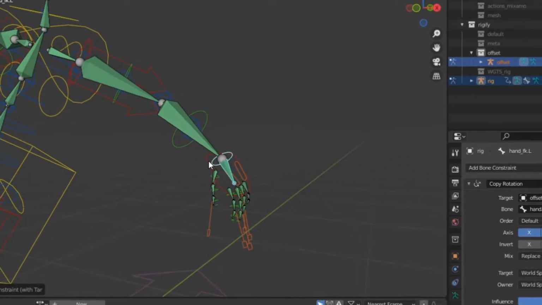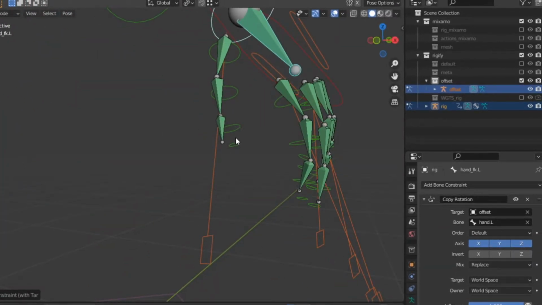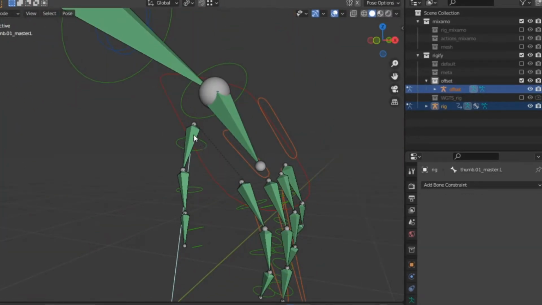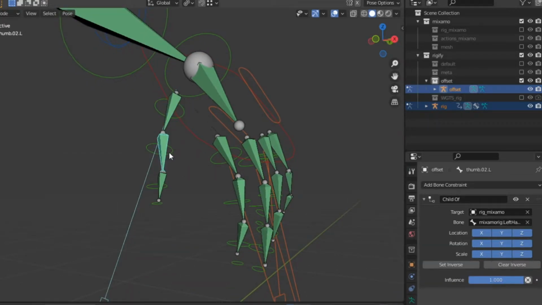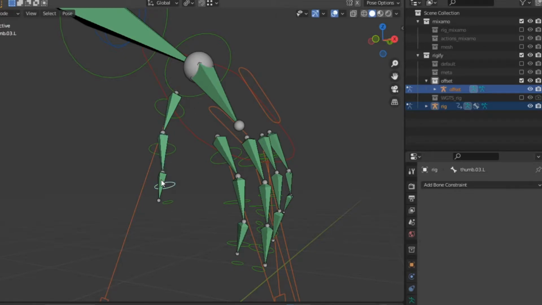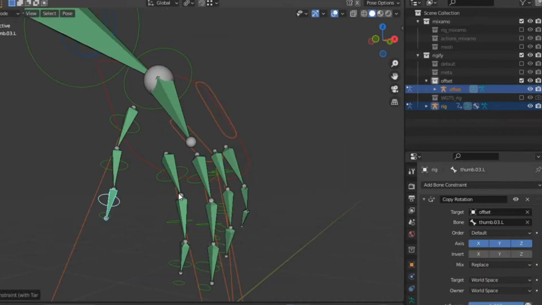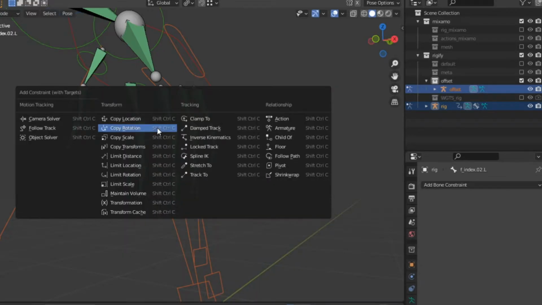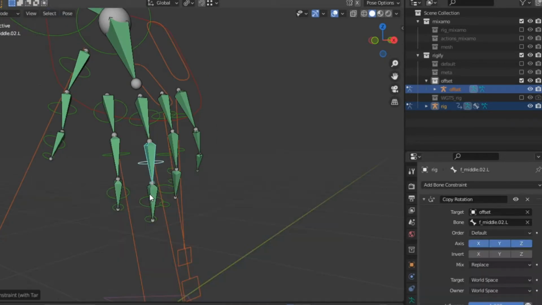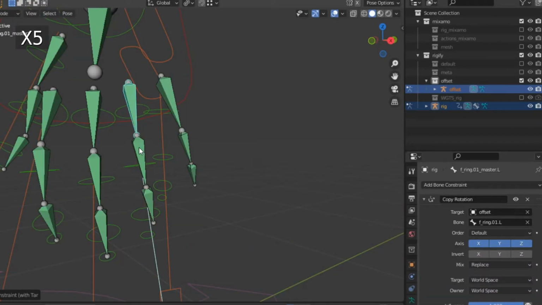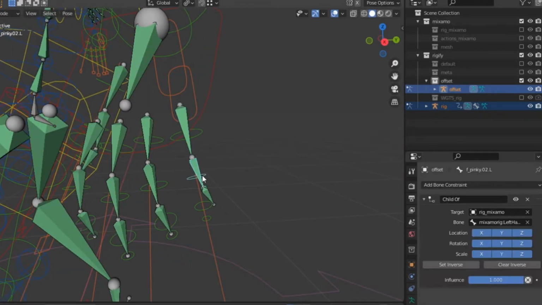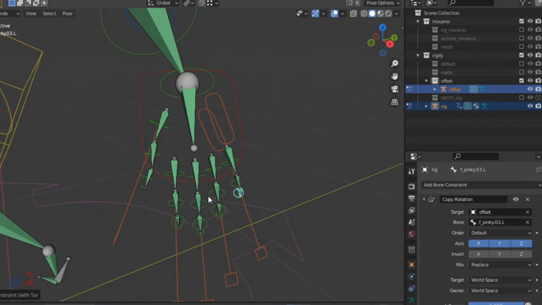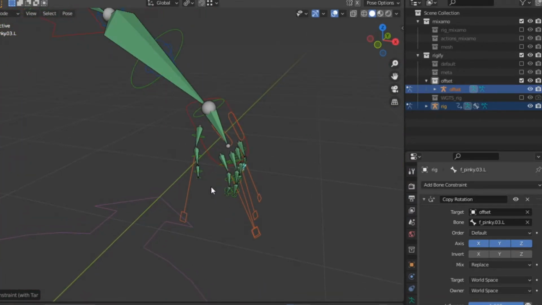Now handle the fingers. Constrain thumb 1 master, and for the following 2 bones, constrain them to the regular FK joints. This is to allow your controls to be more flexible when you're editing. Follow this process for the remaining fingers. Repeat the process over to the other arm.